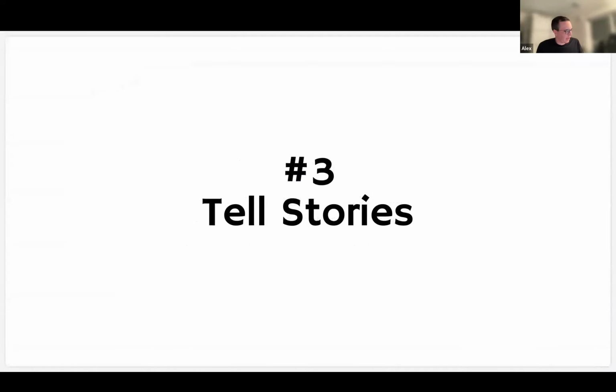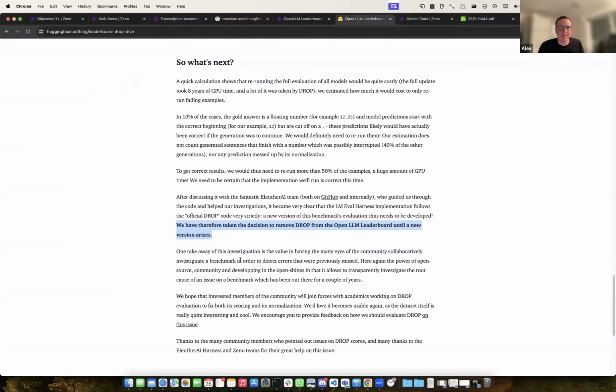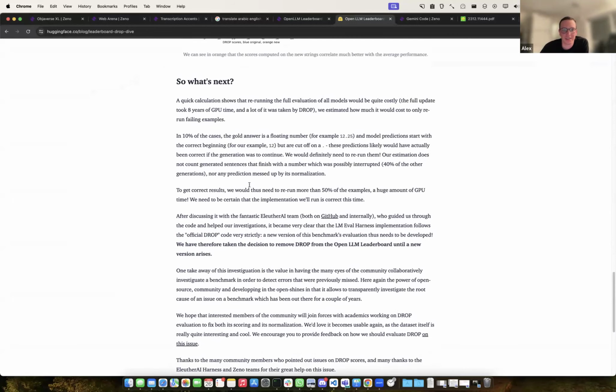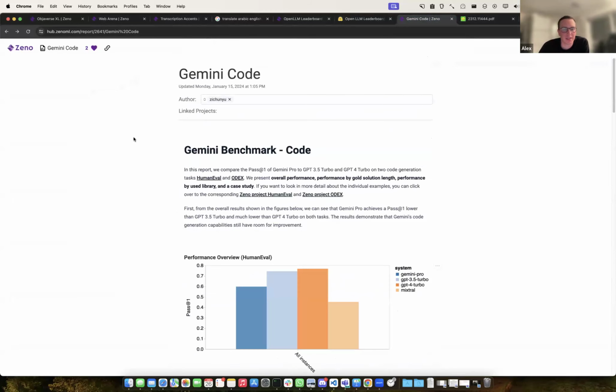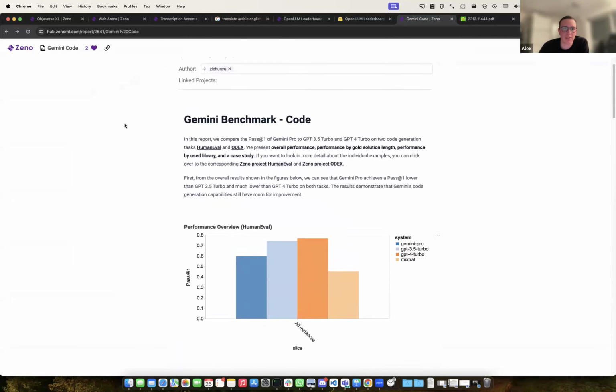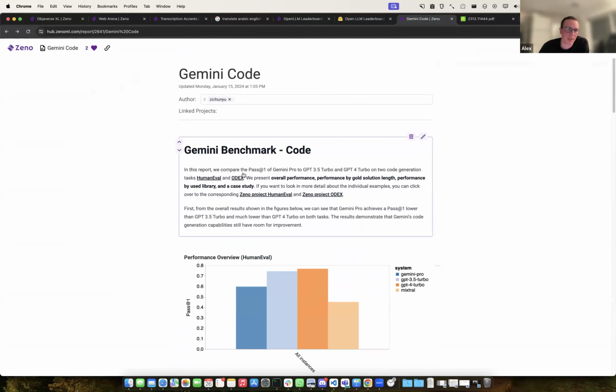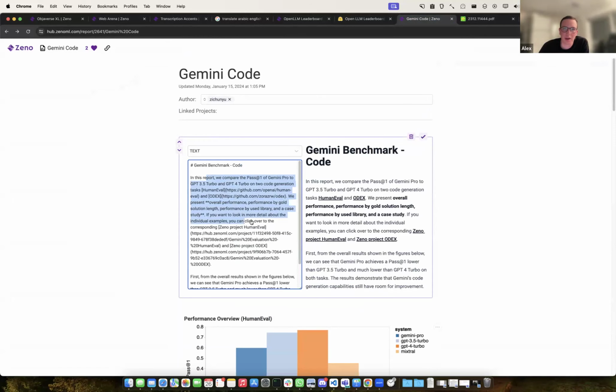All right, number 3, tell stories. We've made all these interesting findings, and we've learned a lot about the data. Now it's time to actually share that with our colleagues, collaborators, the broader community. So what we've also done in Zeno is we have this nice report builder where you can write your reports about your findings, which can include things like markdown text.